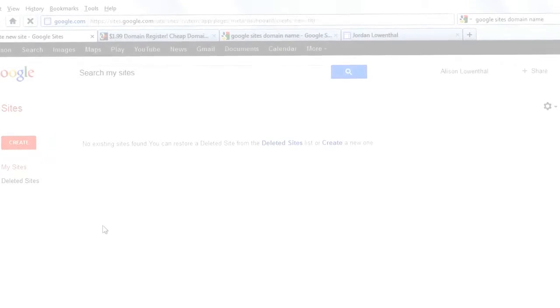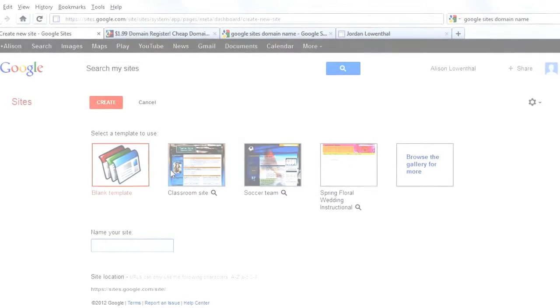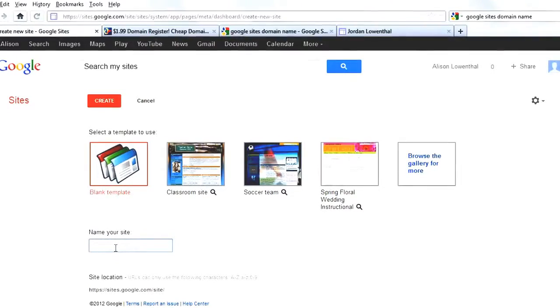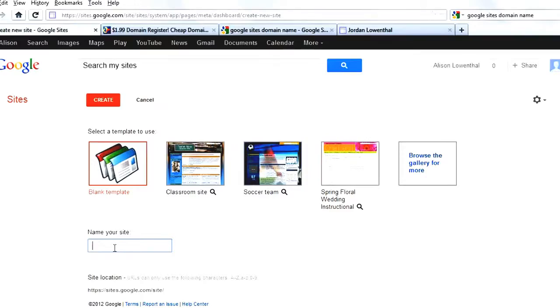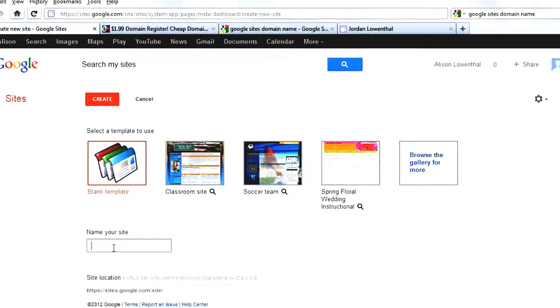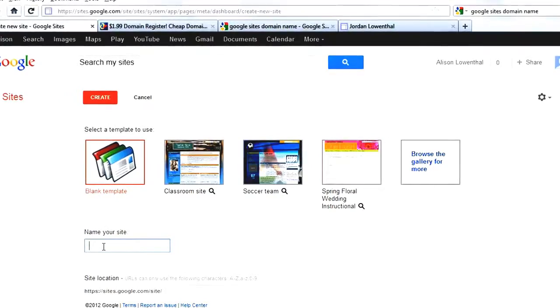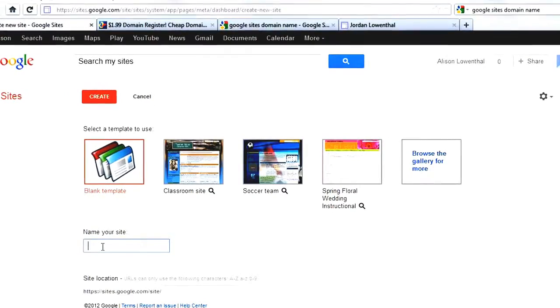So in this case, I signed in and I don't have any websites created. So the first thing I'm going to do is hit Create Site. The first thing it wants you to do is decide whether you want to use one of their templates. In this case, I'm just going to use the blank template. However, I plan to add this template as one of the ones to Google, so down the line you might be able to simply use the one that I've contributed.